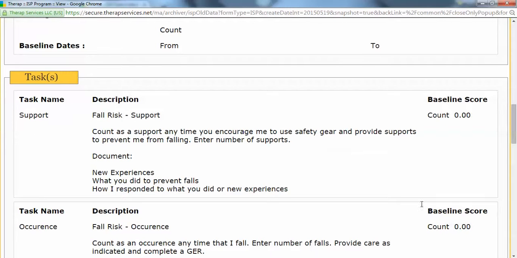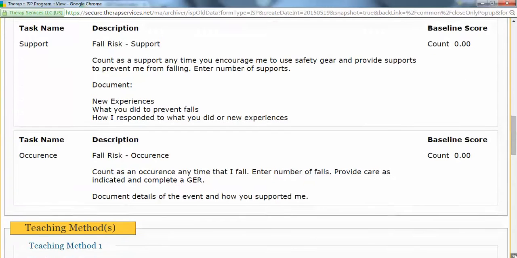We're then going to come down here to the scoring method and the tasks. In the task session, it says support, fall risk, count as support anytime you encourage me to use my safety gear and provide supports to prevent me from falling. Enter the number of supports that you provided. You then want to document in the comments section what supports you used, any new experience that Skip engaged in, what you did to prevent falls, and how you responded or what you did during these new experiences.